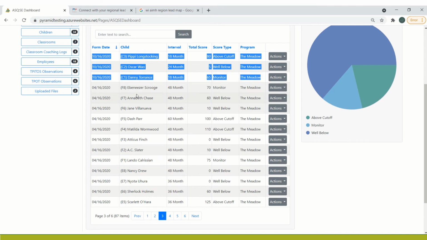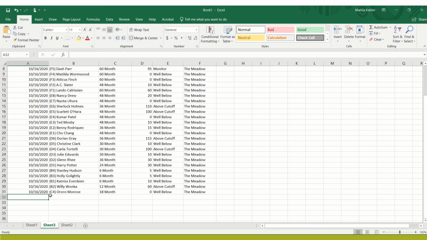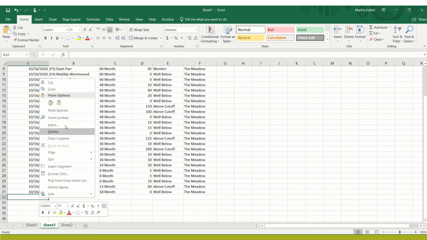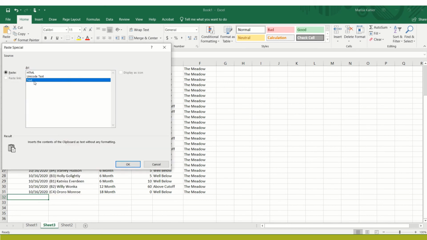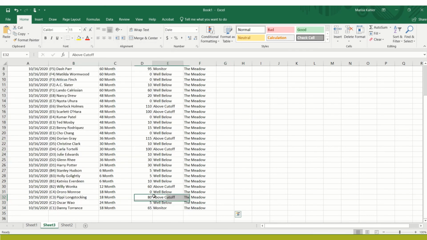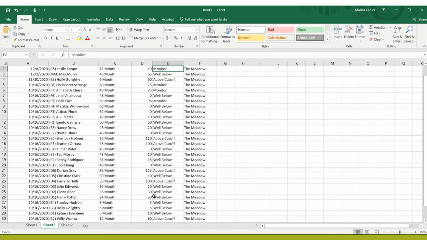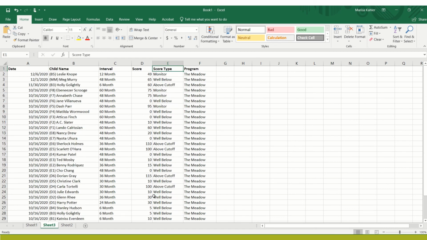I'm going to stop here because you can see my next screening takes place in April of 2020, which would be considered the spring of 2020. And I really just want those screening results from the fall. Right click, copy. And then right click in the next cell down, paste special, text, okay. So this is an Excel tab that has all of my screening results from the most recent screening that I've done.